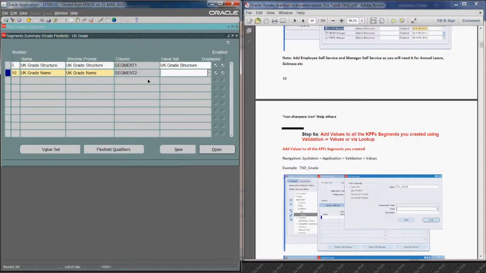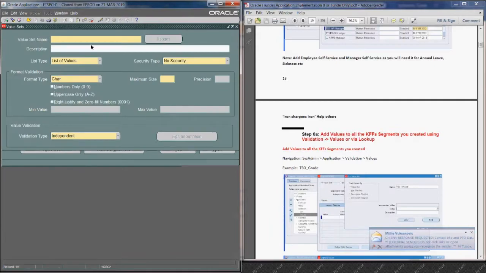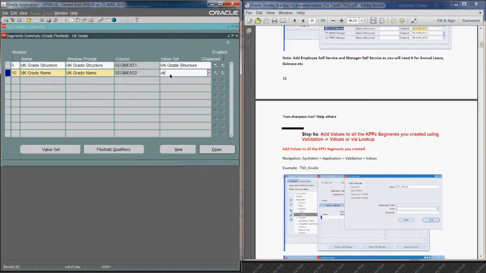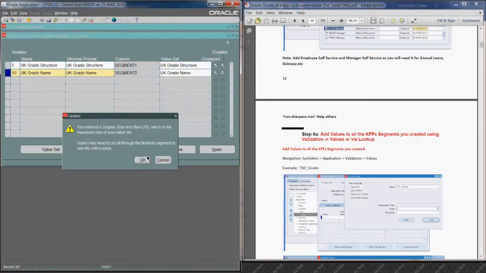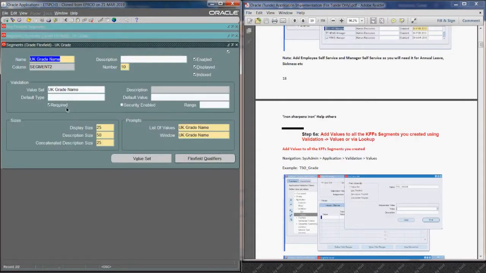So just click on this grade name and go to value sets and click on UK grade name. The same thing, 30 value, or let's say 40, depends. Normally grade names are not that many, so we can just say 30. Then independent, that's fine. Char, that's fine. Then just save. Okay, so you can just put UK grade. So UK grade name comes up. Then you save. You don't want to make it mandatory. You disable this and you save.